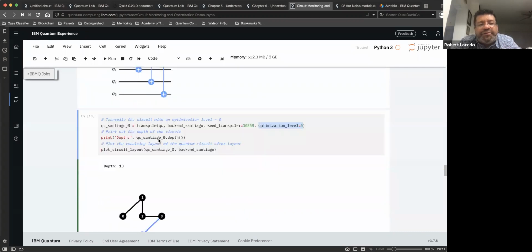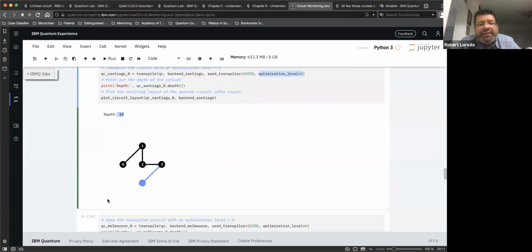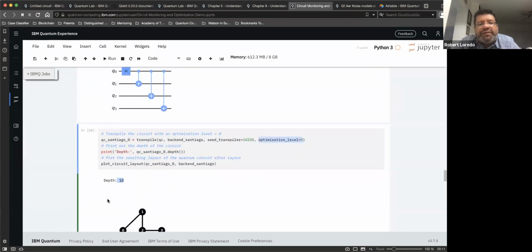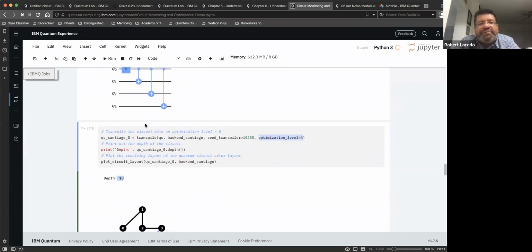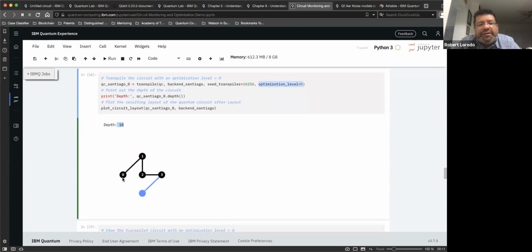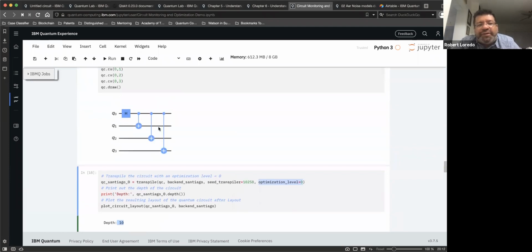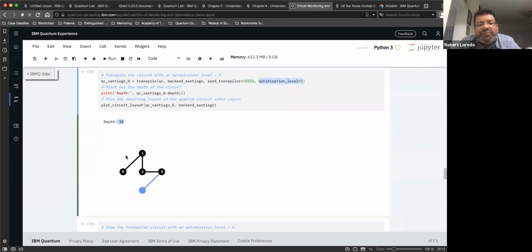So the reason we have 10 here all of a sudden is because this particular backend is now doing a lot of different swapping. For example, here we have qubit 0 connected to qubit 3 directly. But by looking at the topology, we can see that qubit 0 is not connected directly to qubit 3, and qubit 0 isn't connected directly to qubit 2. So in order to make this operation and this operation work, somewhere along the line, we have to do some swapping of information.